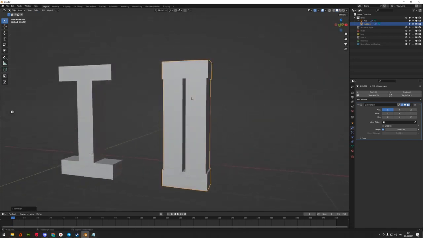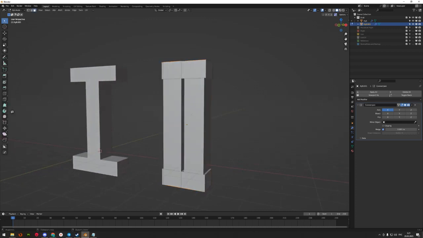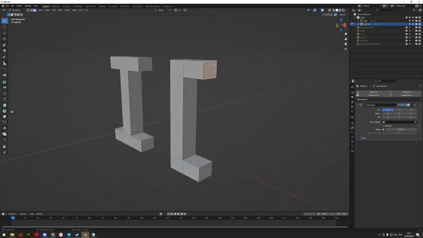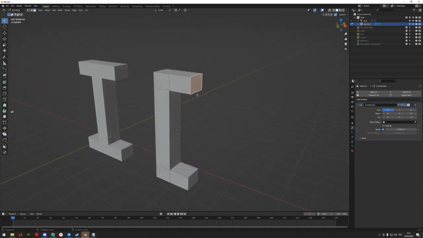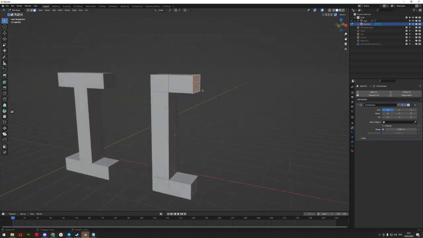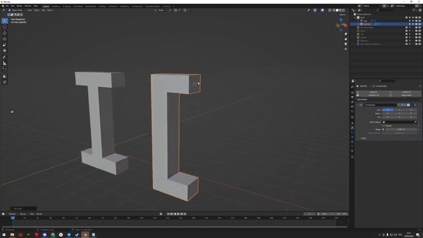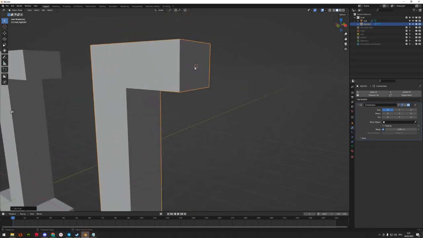It will turn out to be not a very good thing. In order to make the letter O back, we select some face on the side on which we want to make the Mirror, press Shift S, Cursor to Selected, and then exit edit mode, right-click, Set Origin to 3D Cursor. The origin appears in place of this 3D cursor, and after that everything is fixed.